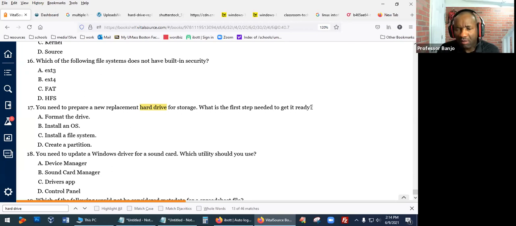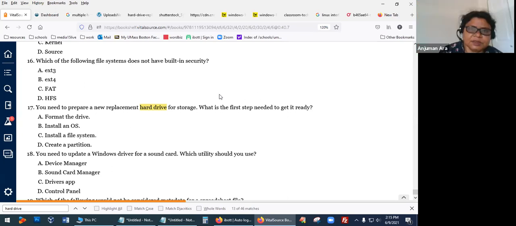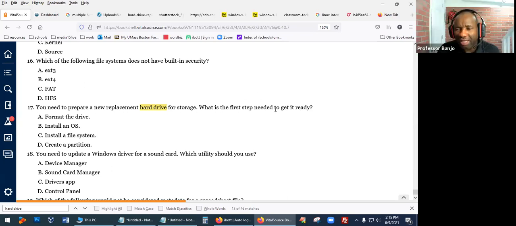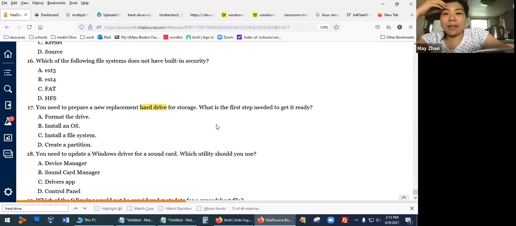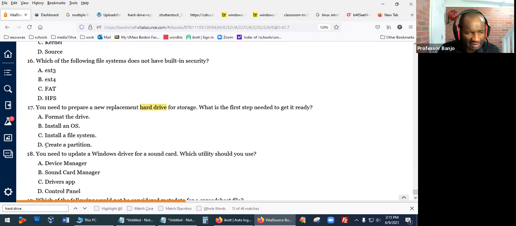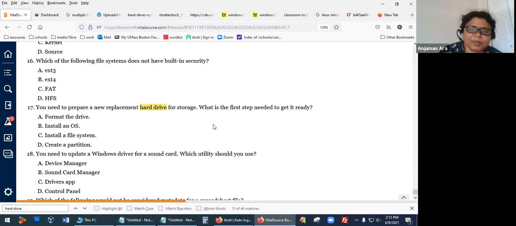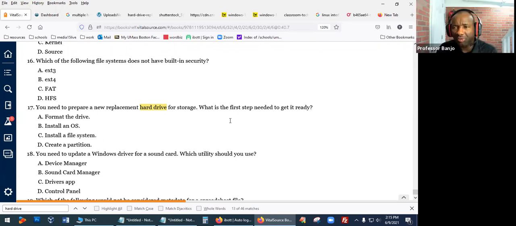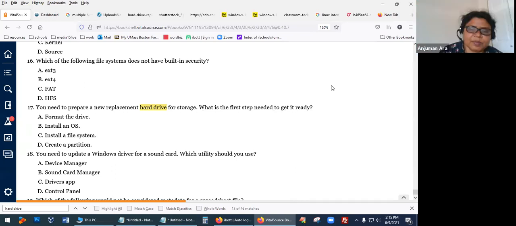B. The answer is what? What's the first step needed to get it ready? May, you want to take that? Yeah, it's D. Create a partition. Create a partition, exactly. When you want to use the hard drive, you create a partition.